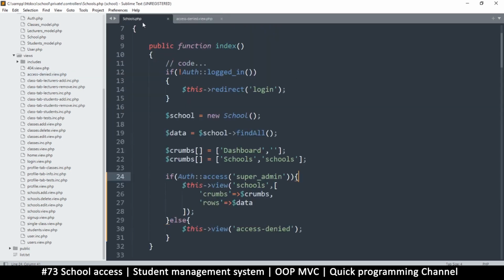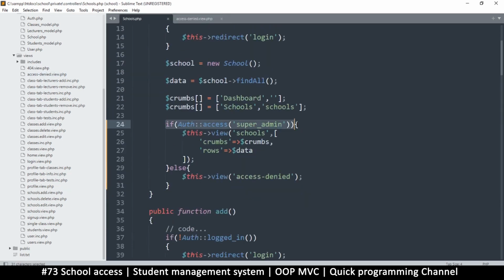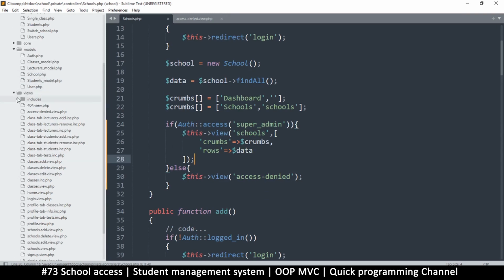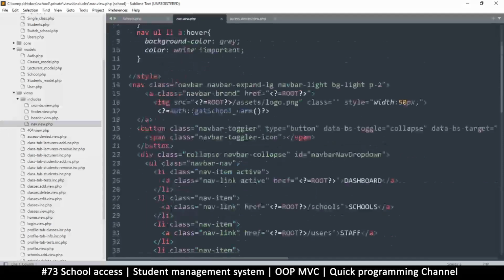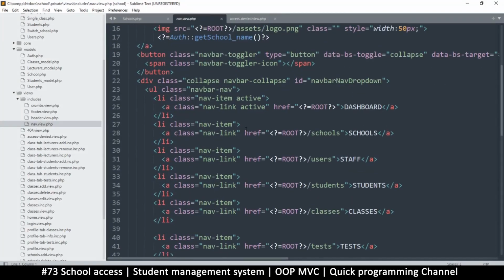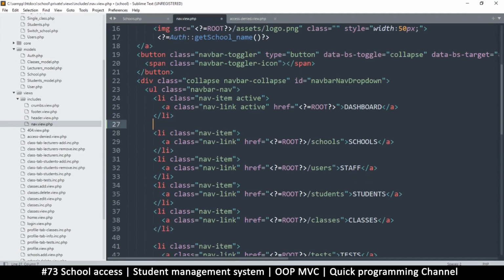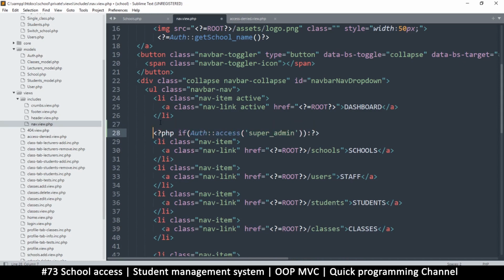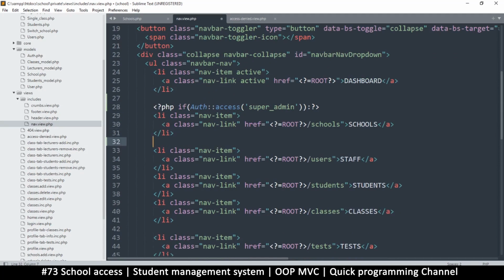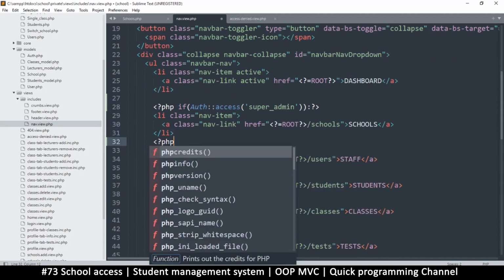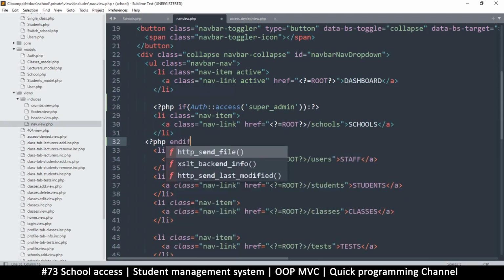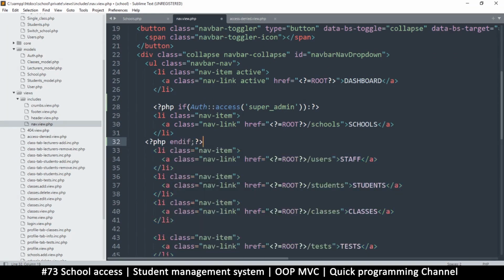So what we will do is the same thing we're doing here with the if auth, like so. We will do that in the nav bar. So go to the nav bar here and write on schools, which is this one. I'll put my if statement like this and PHP tags like that. Yes. And then I will close that PHP tag. And if, right? Like so.